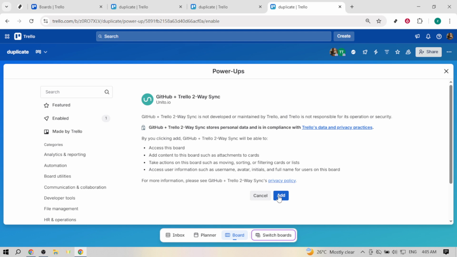A couple quick tips to make setup smoother. Make sure you have the right permissions on both the Trello board and the GitHub repositories you plan to use, and consider testing the integration on a sample card before rolling it out across the entire board. If something doesn't appear, refreshing the page or reopening the Power-Ups panel can help.